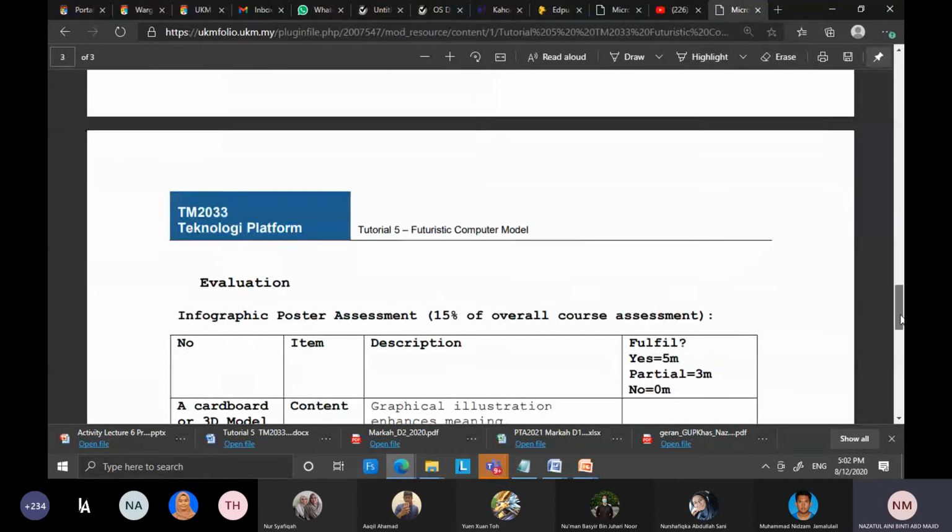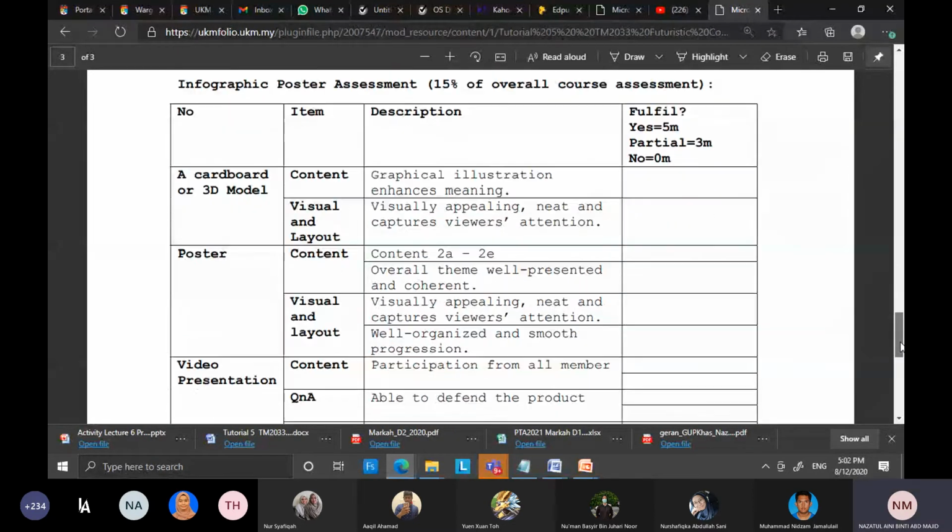Okay, how it will be evaluated? There are 3. So I'm sorry, this is only a 3D model, not a cardboard. Before this, they needed to use cardboard, because if you are here, you can develop the model. But because we are now on online learning, all you can do is develop the 3D model using suitable software. So we will look at the content of the prototype. This is all related to the prototype.